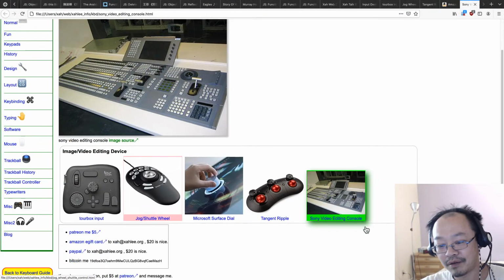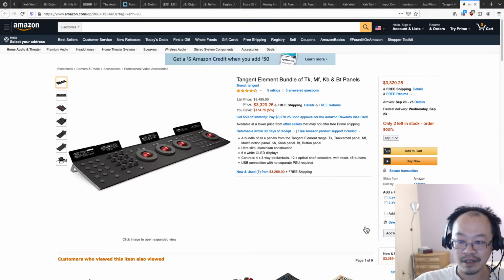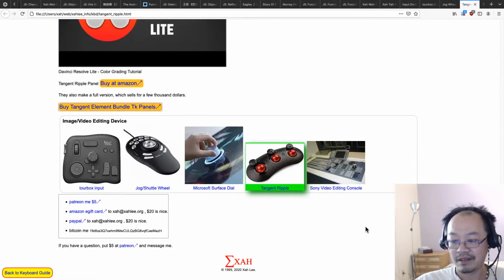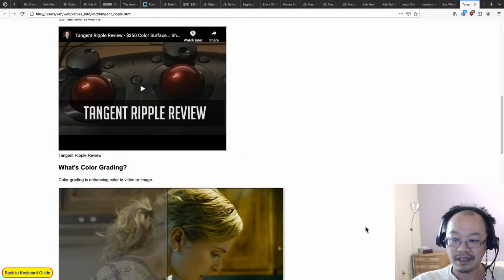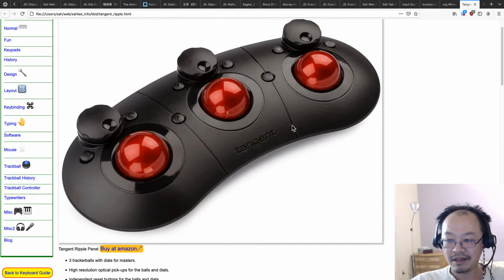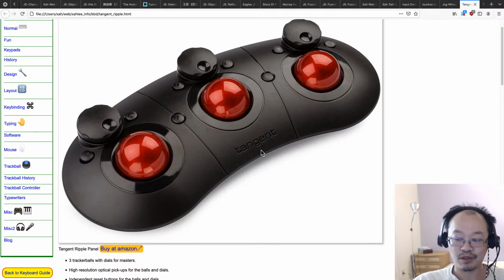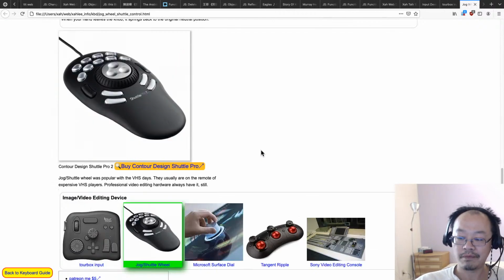So anyway, I'm just showing you some of the devices I found, for video editing and Photoshop editing, and I'm saying that these are specific tools for specific tasks, and this will make it much more efficient.